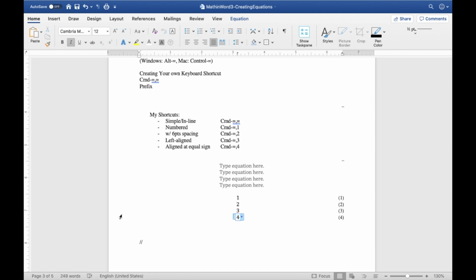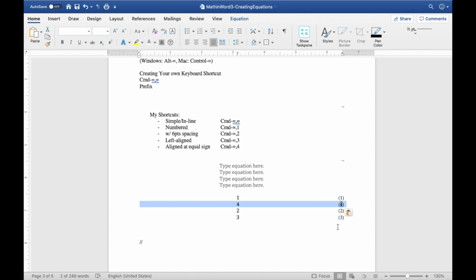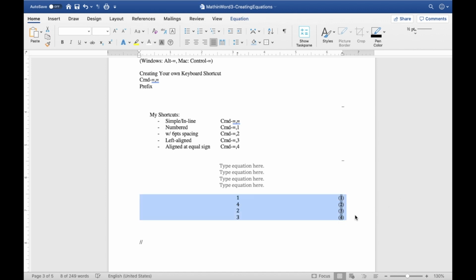Just to emphasize, these actually behave exactly as they should if you reorder the equations. Let me label these equations. I want to pull equation 4 just before equation 2. These numbers now seem screwed up, but I can update the numbers, and as you can see, the equations stay there, but the numbers reorder themselves properly, as you really want.